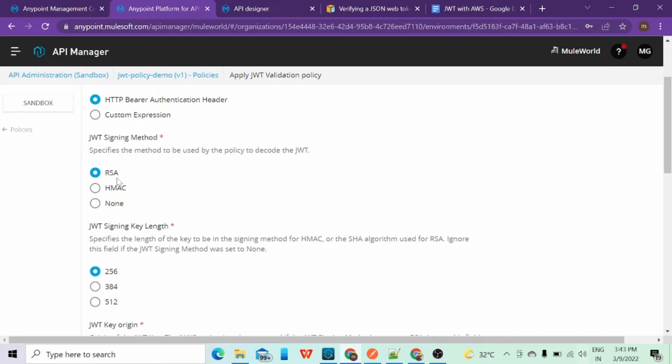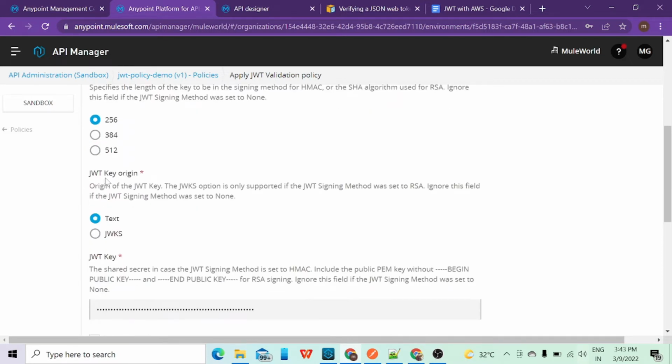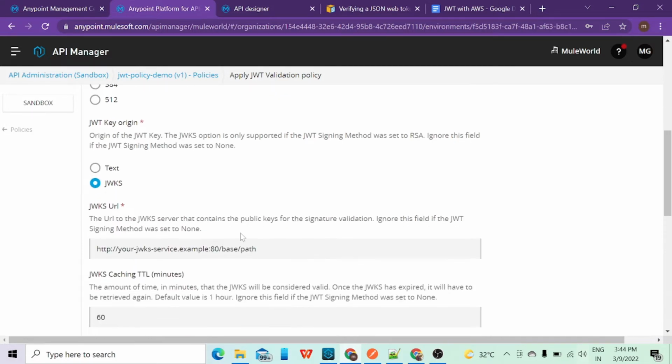Then we have this signing method. So by default, I have selected the RSA one. This is the signing key length. And here in the JWT key origin, we have two options, either text or JWKS. So I have used JWKS URL.